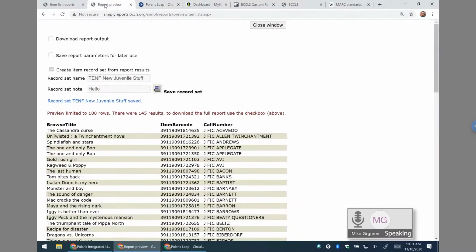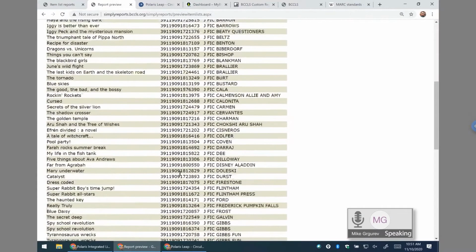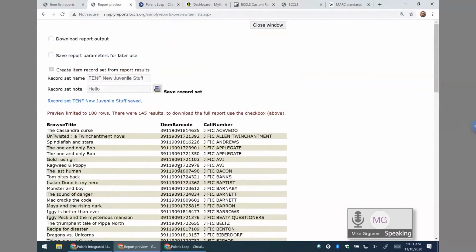And the results. Those are the three things you can do once you've generated a report. You can look at the preview, where you get the first 100 results. You can download the report as a spreadsheet, and you can save it for later use, which I'll show you real quick later.